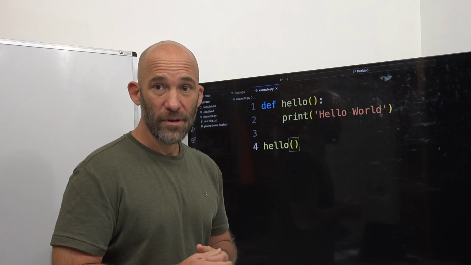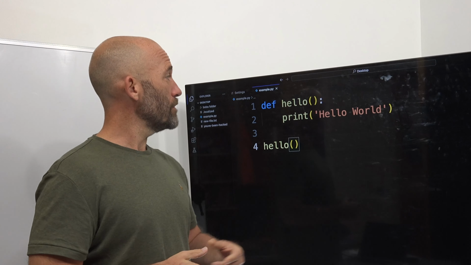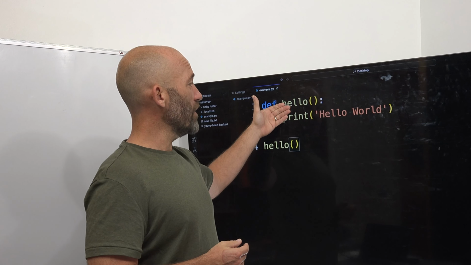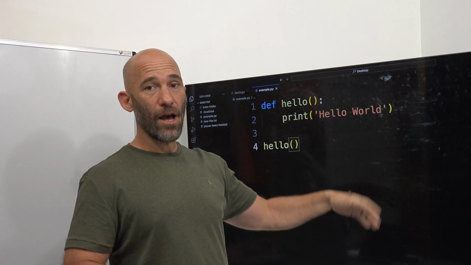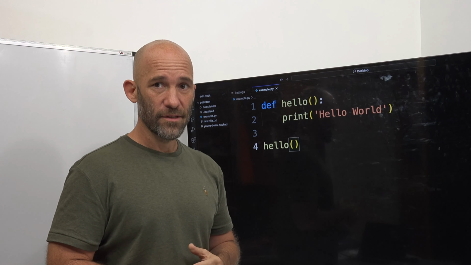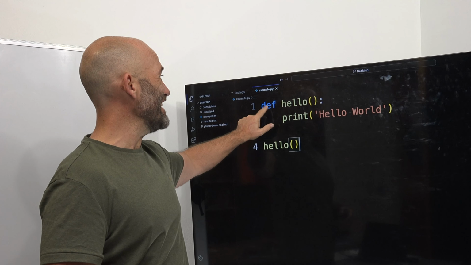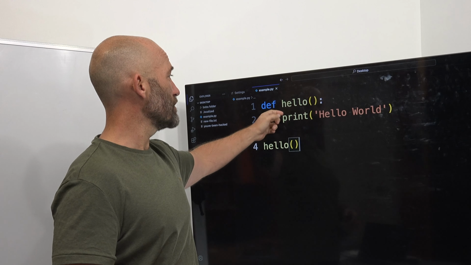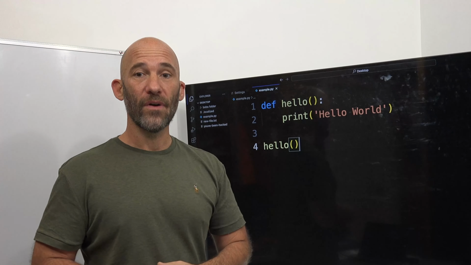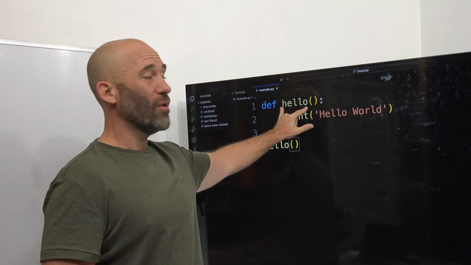So here's about the simplest function you can do. We're going to create a function, and that function is going to print out hello world onto the screen. When you're creating the function, you create it first by saying def, so this is defining a function, space, and then whatever the function name is going to be. So we're going to call this hello.